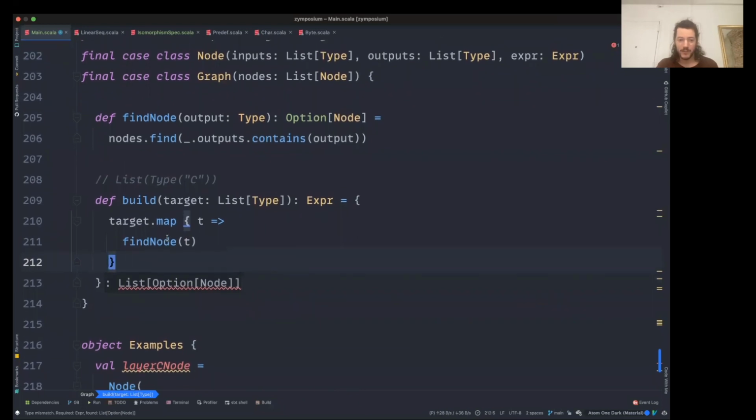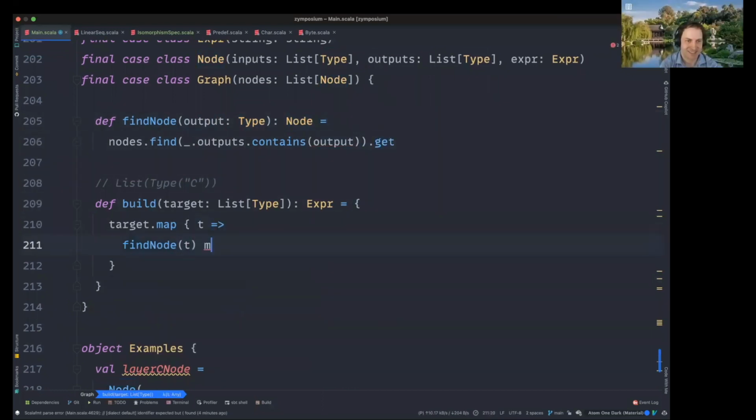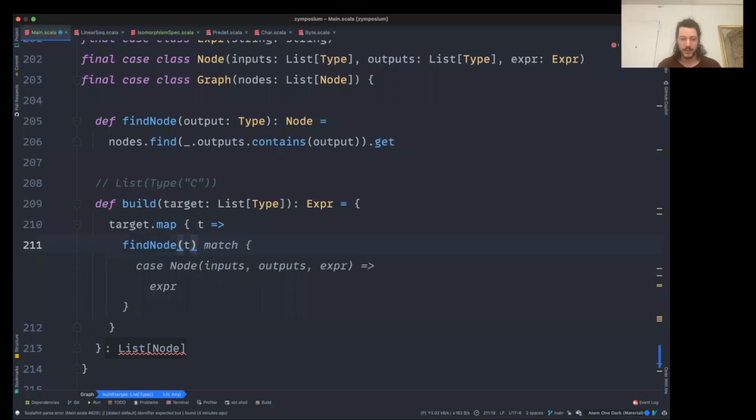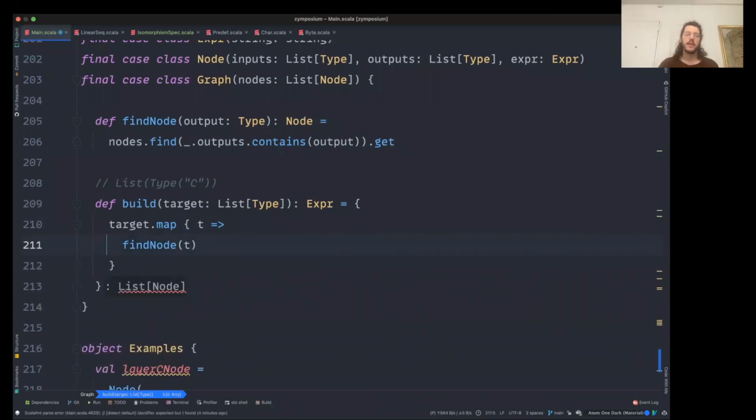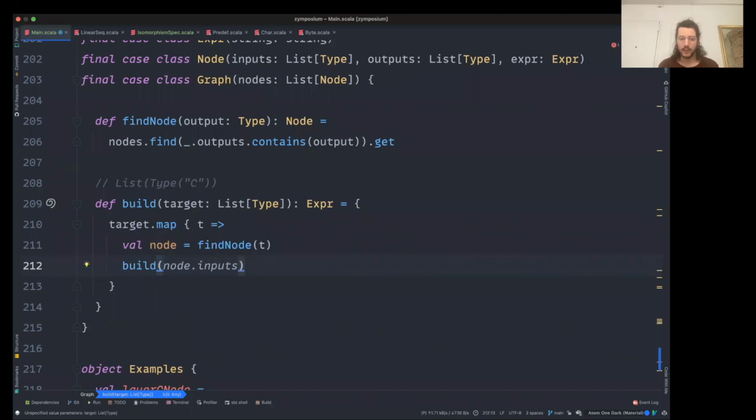But now that we have this, what do we need to do? Yes, we have this node. Okay, so let's match. Actually, instead of doing an option, I'm going to throw just to make this slightly simpler. So we're going to pretend we have all the information here. Okay, so we're finding this node. Once we have it, val node, then we want to basically build the expr for each of its inputs. So the dependencies. So node.inputs map build. And this should be a list of exprs.